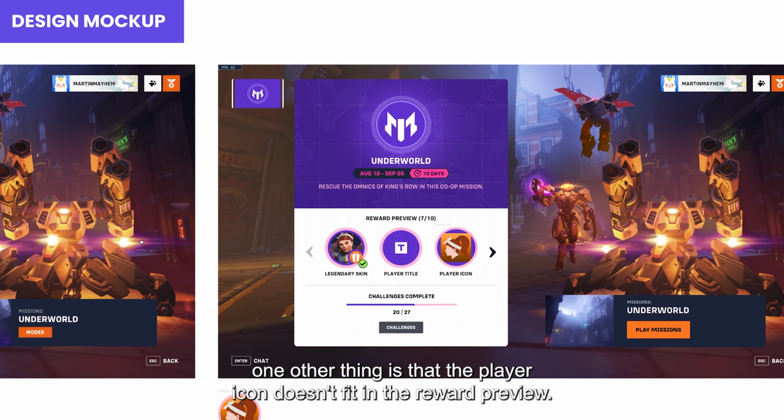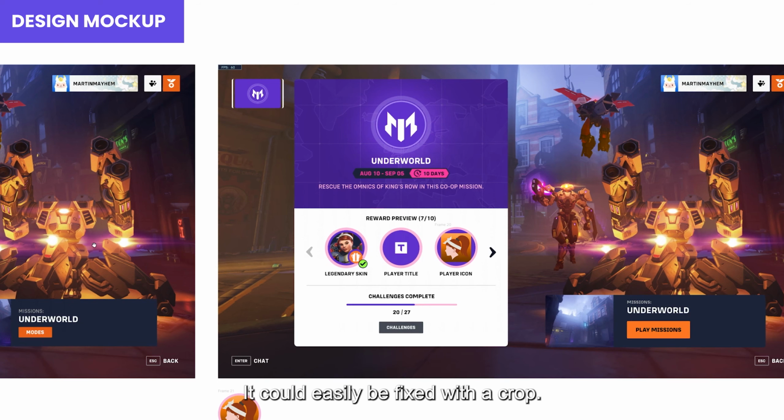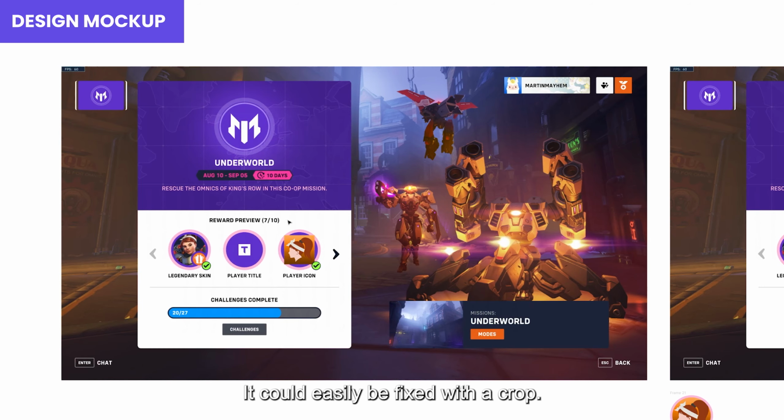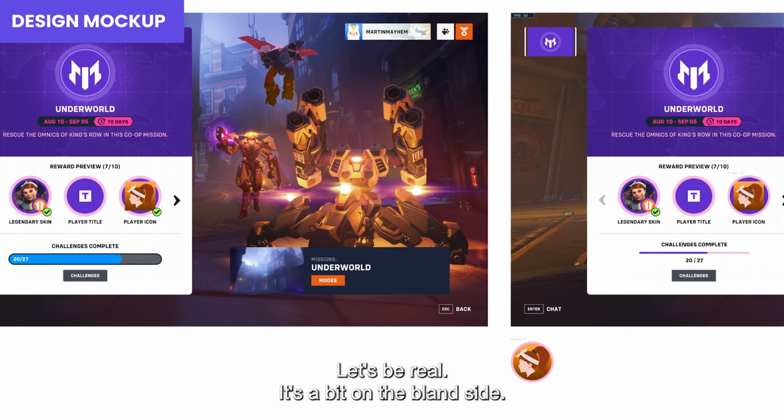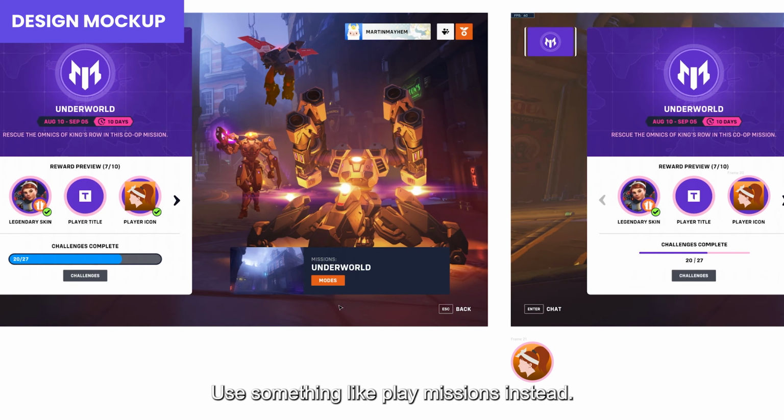One other thing is that the player icon doesn't fit in the reward preview. It could easily be fixed with a crop. As for the call to action button that's geared towards starting the mode, let's be real, it's a bit on the bland side. Use something like "play missions" instead.